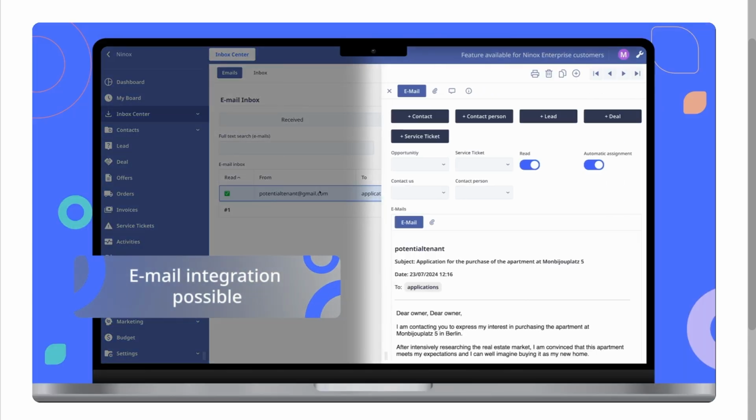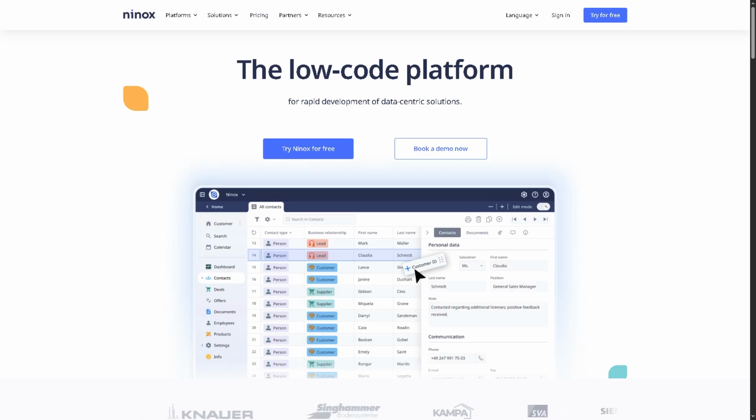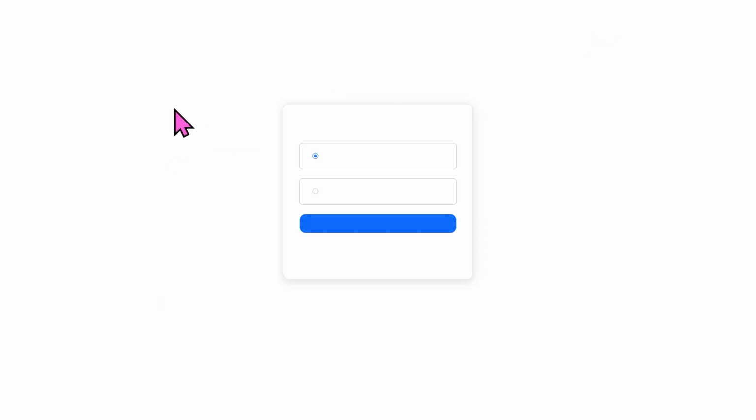Let's begin. Now, the first thing that you need to do is visit the official website of Ninox. On the top corner, you have the option to log in using your credentials. But of course, we all know that the better option is to click the Try for Free button. If you do, you will be forwarded to a new page.